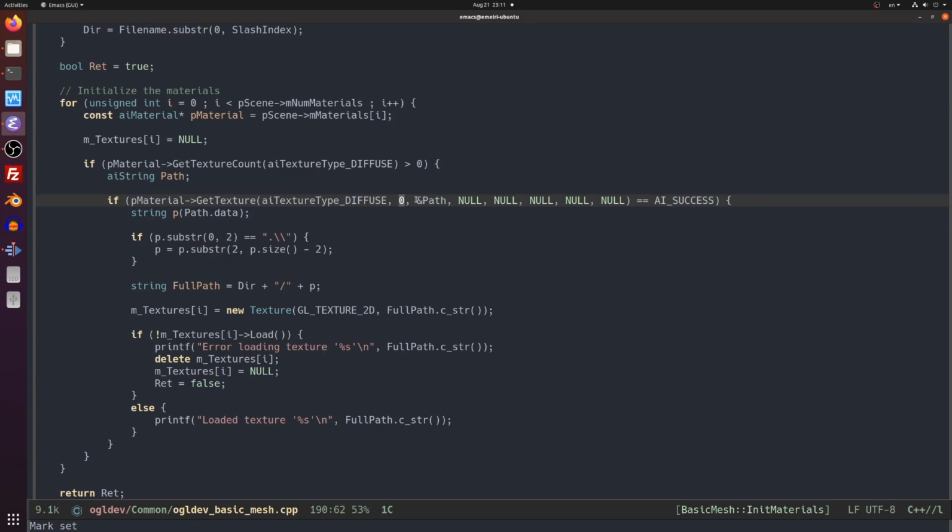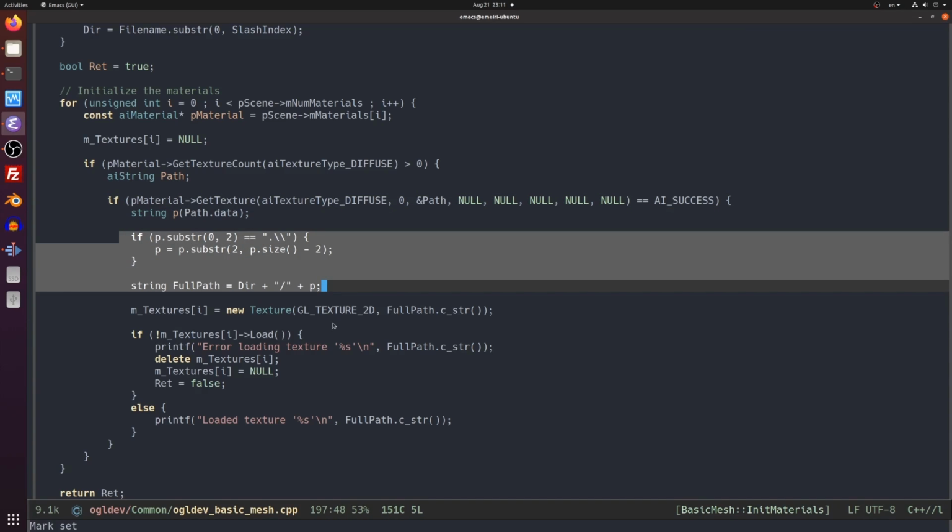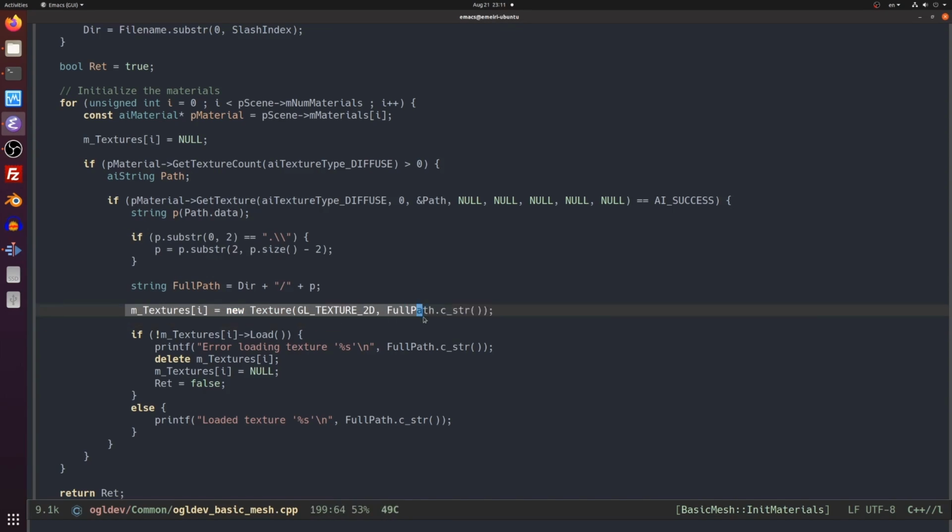The third parameter is the address of an aiString variable where the path of the texture will be returned, if it exists of course. Right now we don't need the rest of the parameters, so we have nulls there. If the call was successful, we construct the full path of the texture file. Inside the model, the path of the texture is relative to the location of the model file. Now we can create our texture object as usual and load it.